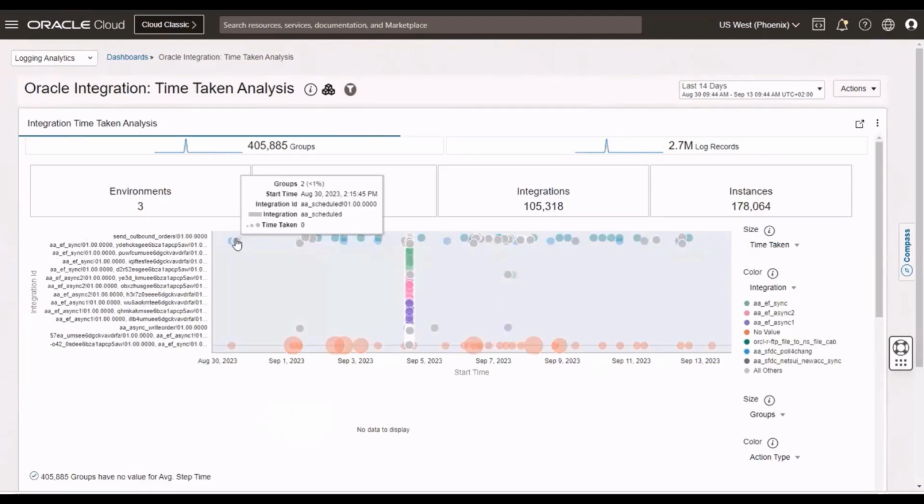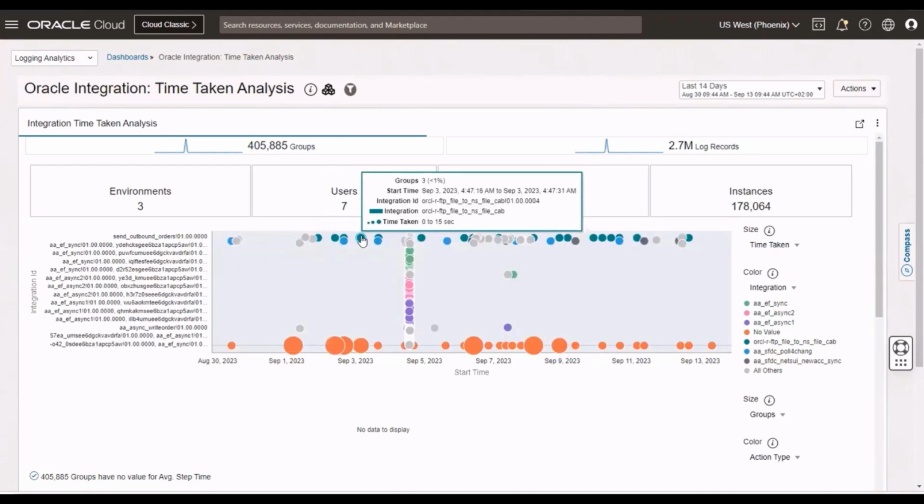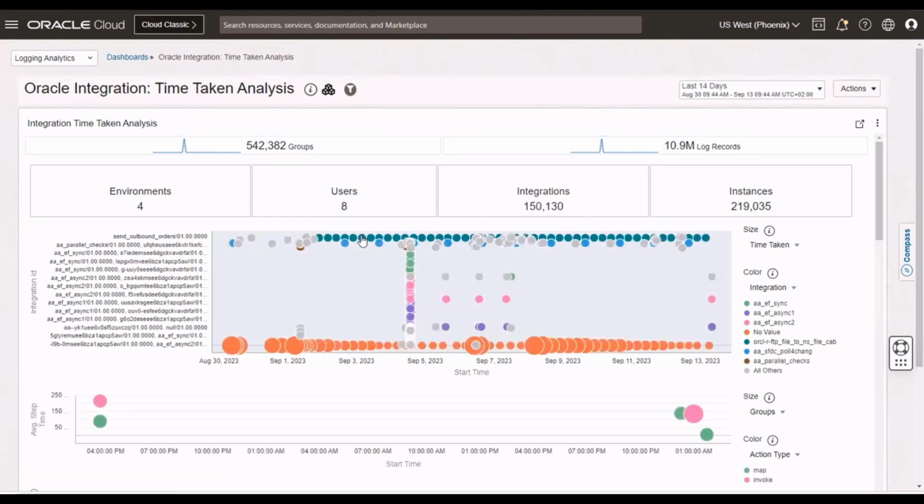So here you can see, and the bubbles here, you can see the time taken. Sometimes it's just 0 to 15 seconds, etc., etc. But the bigger the bubbles, of course, the larger the time consumed there. And this is very, very interesting, especially if you've got integrations with stringent SLAs that they have to execute within a certain period of time from a business perspective. This gives you a head start in identifying any potential bottlenecks there.